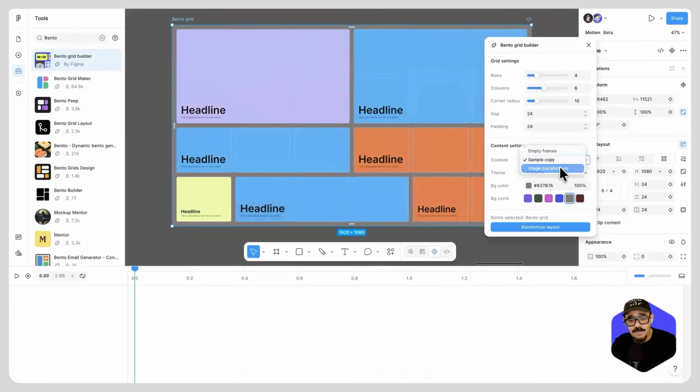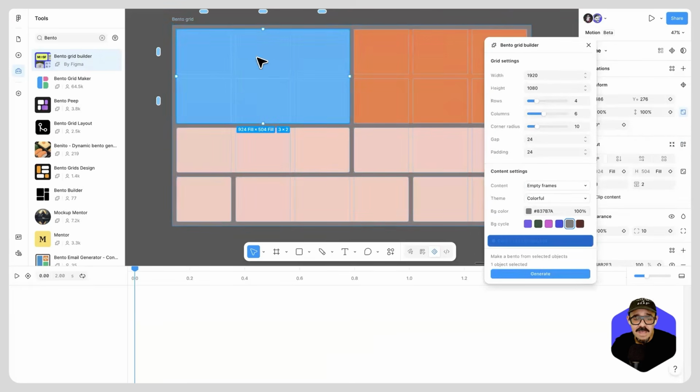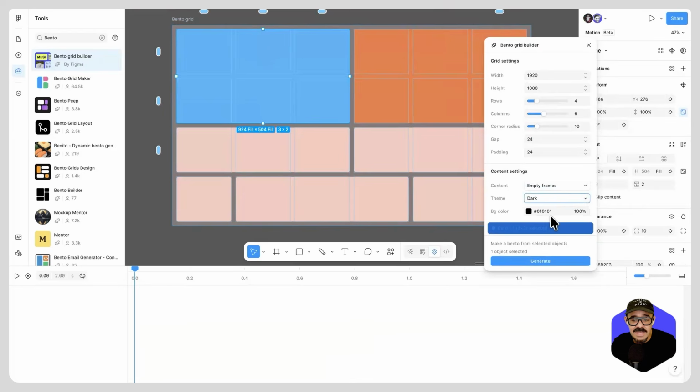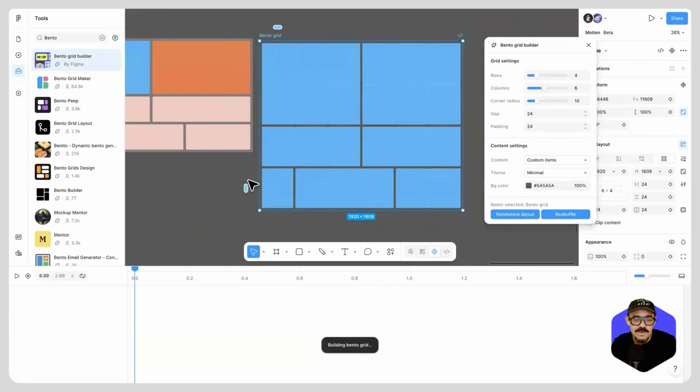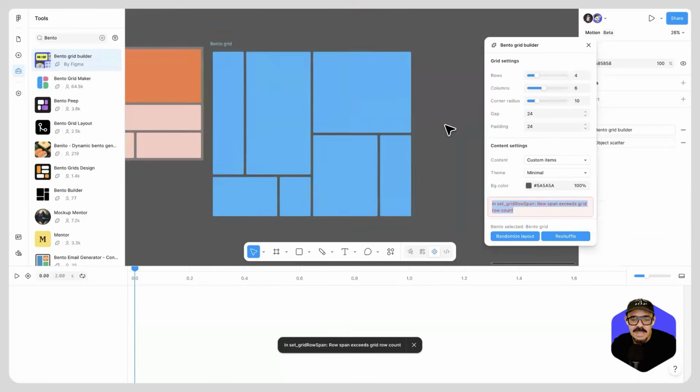If I don't want it to be sample copy, but instead image placeholders, I can have that be image placeholders or go back to just empty frames and then even change to a dark theme or a minimal theme. And I think I need to fix my bento, but I got an output here. That looks great. I can randomize that layout and that looks cool.